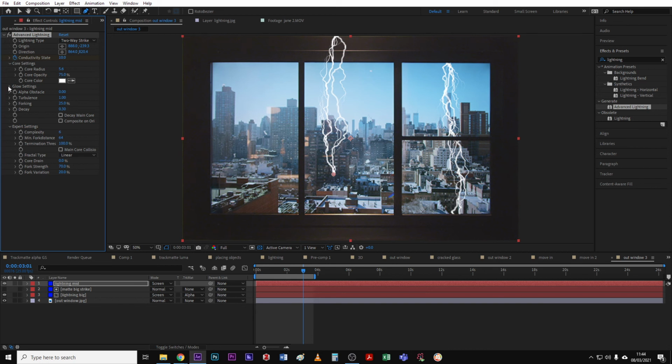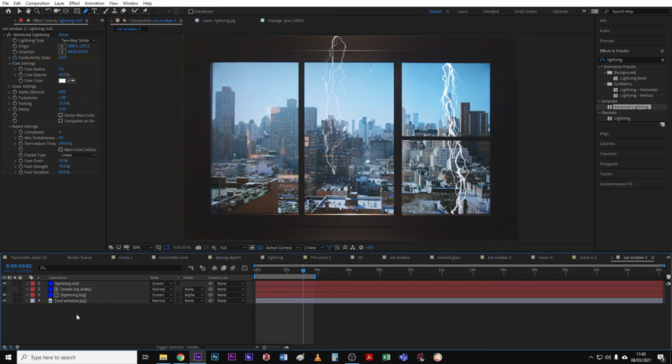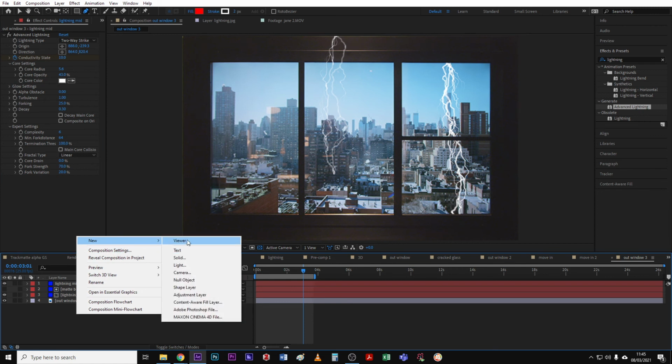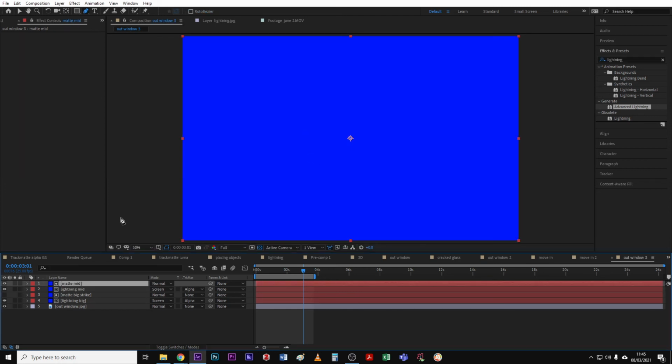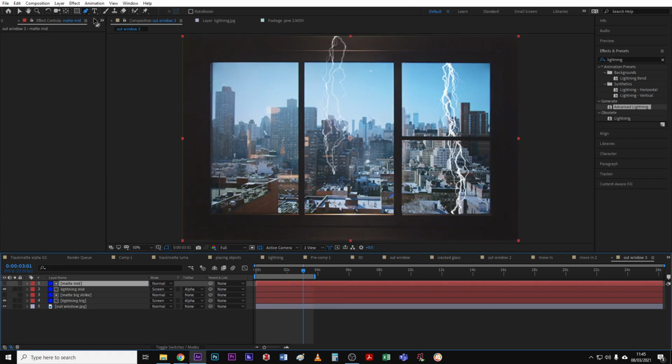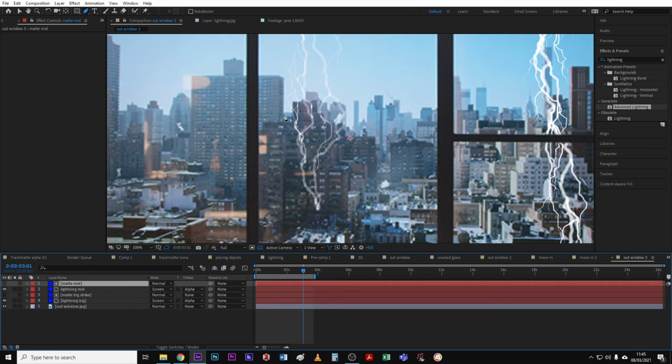But you can also go into the opacity. So the core opacity, and you can bring that down. You can do it there just to make it look like it's a little bit more in the distance. Okay, anyway, on to the matte, or the alpha matte. Go down, solid, call this one matte mid, because it's midway back. Switch it off, and again, we're just drawing onto that solid layer around where we want the lightning to appear and disappear.